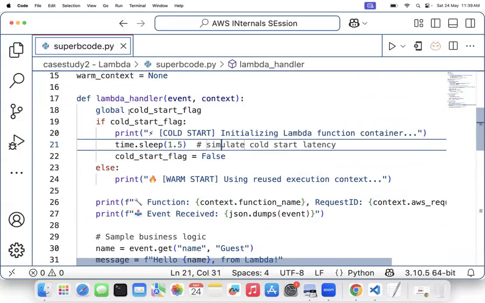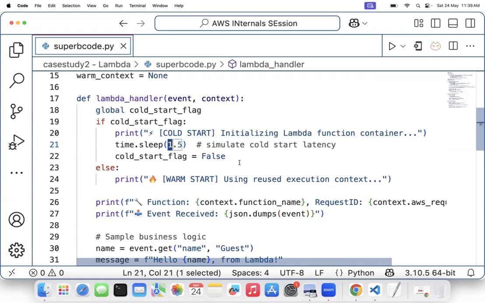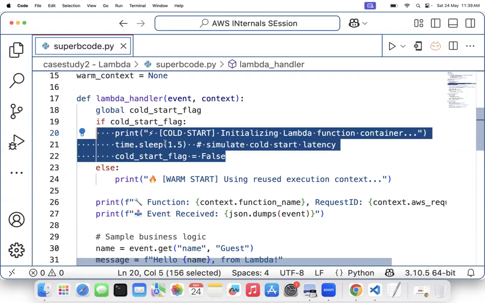Then I'll check whether there is a cold start flag, because it says initializing Lambda. If you want to initialize it, I wrote a time.sleep to simulate cold start latency. That is okay, this is a basic thing. Then the post part is what I have done here. We will give you all this code in the repository, don't worry. Definitely, I'm going to send you that code, guys.